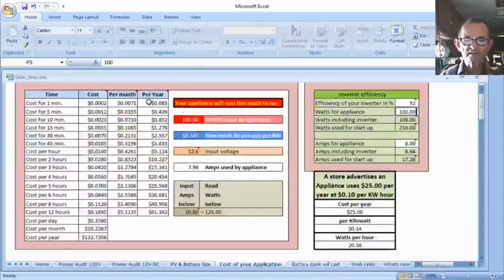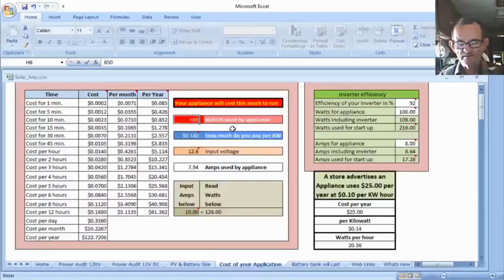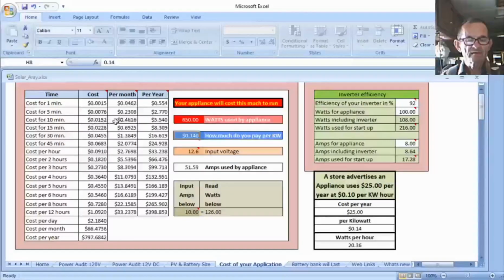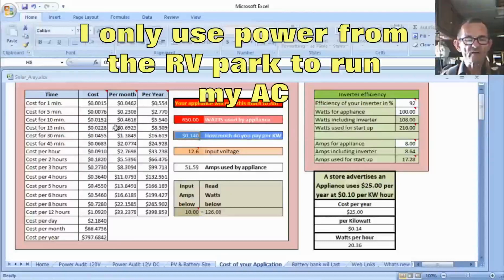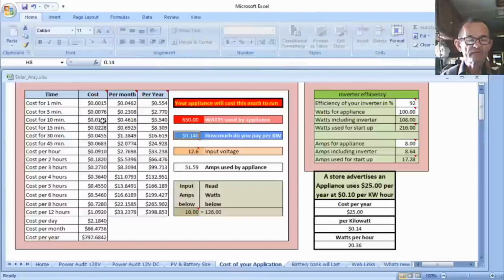Okay, here's where we're talking 650 watts, watts used by application, 650, hit enter. This is how much your coffee pot will take in 10 minutes. If you're figuring it on 14 cents on grid, that's what I pay for my power, 14 cents a kilowatt hour. If I use it for 10 minutes a day, then it's going to cost me 1.5 cents per day. If I do that every day for a month, it's going to cost me 46 cents per month. If I use that coffee pot one time every day for a year, it's going to cost me $5.54. That's quite a bit of money.